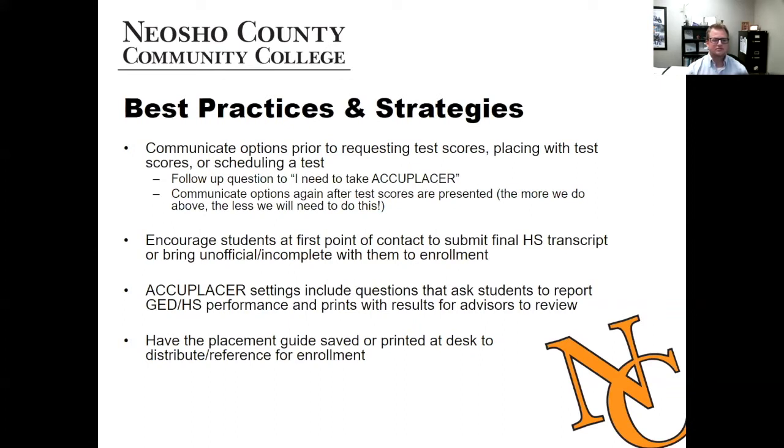AccuPlacer does have some questions built in now that should provide that information self-reported on their placement test sheet, so that you can at least use that as a discussion point. They would still have to provide that high school transcript as proof, though. Encouraging students to be prepared with that for their advising or enrollment appointments. This will really be especially key with Panther enrollment days, making sure that they have all of that with them, so the advisor has everything in front of them, prepared to use any of those options for enrollment.